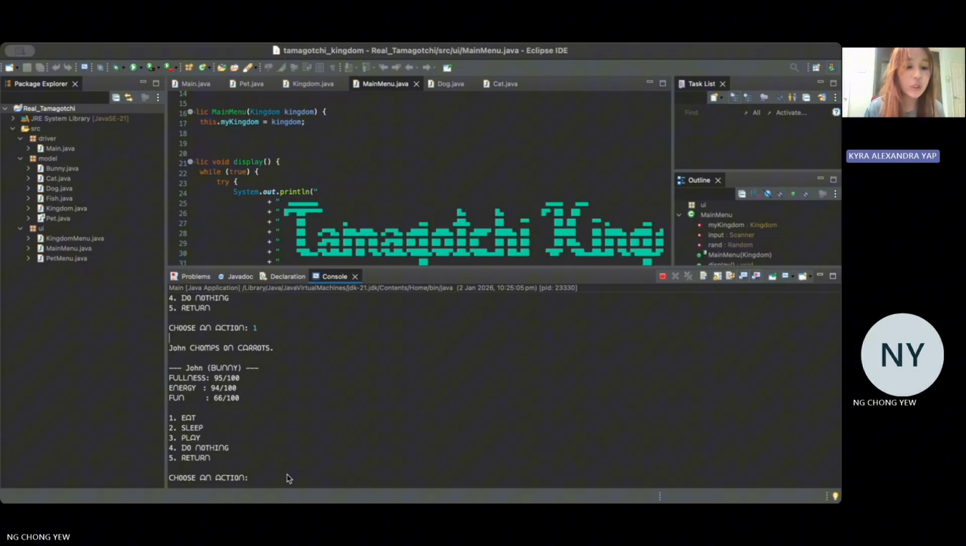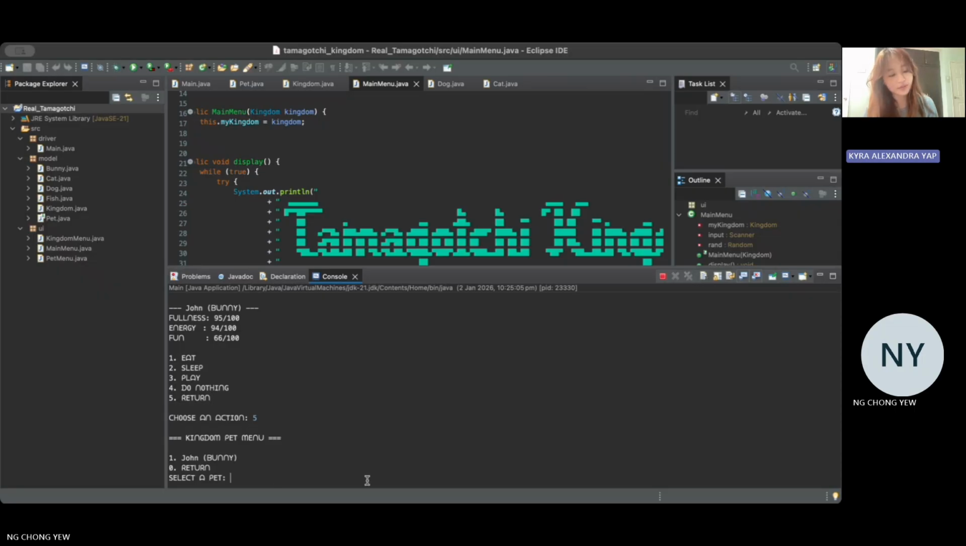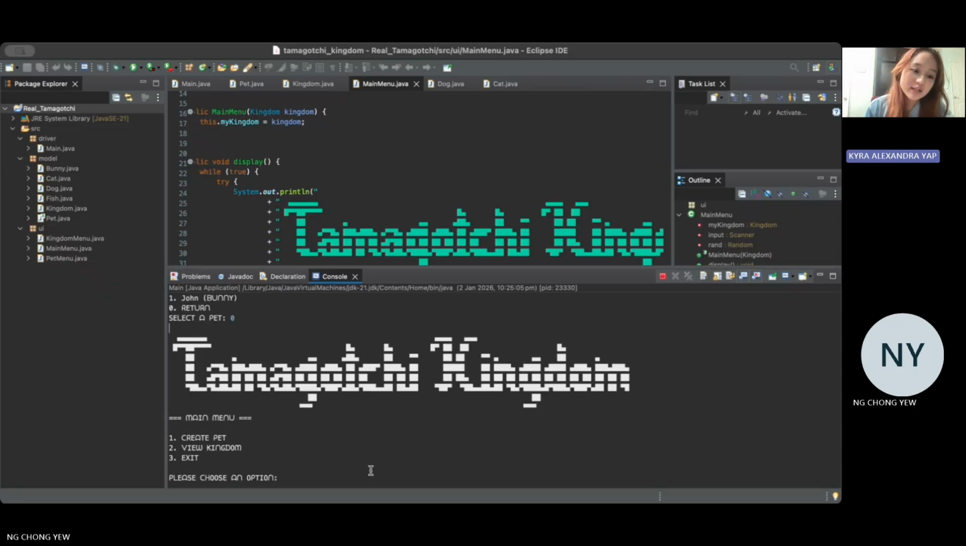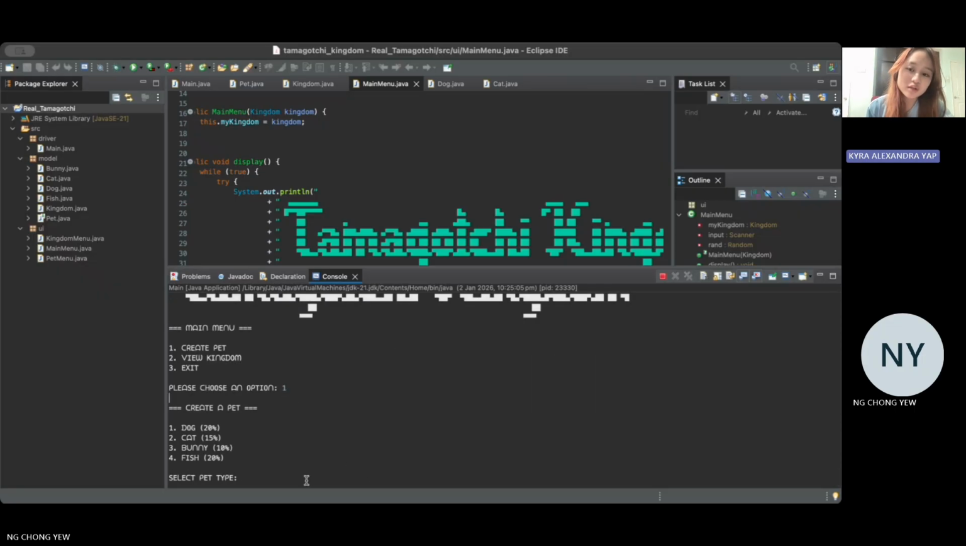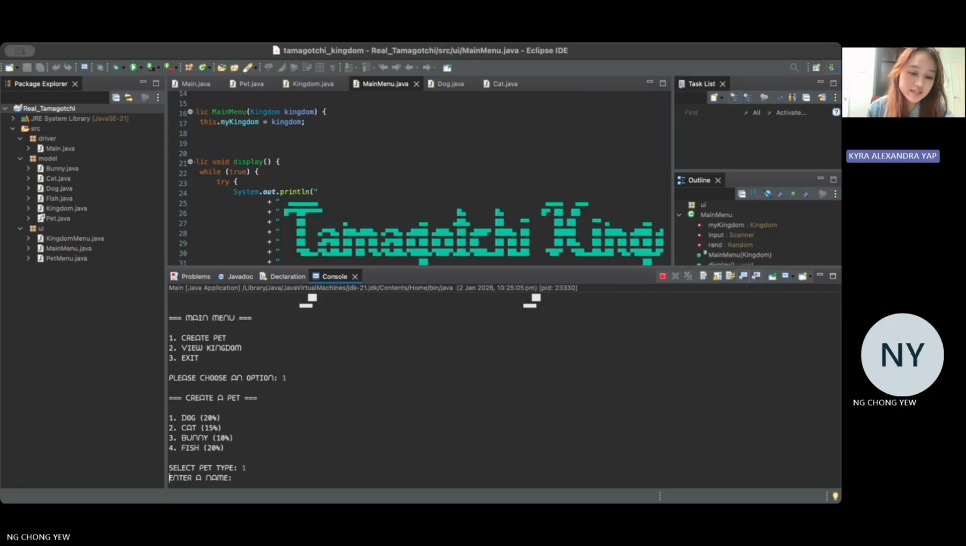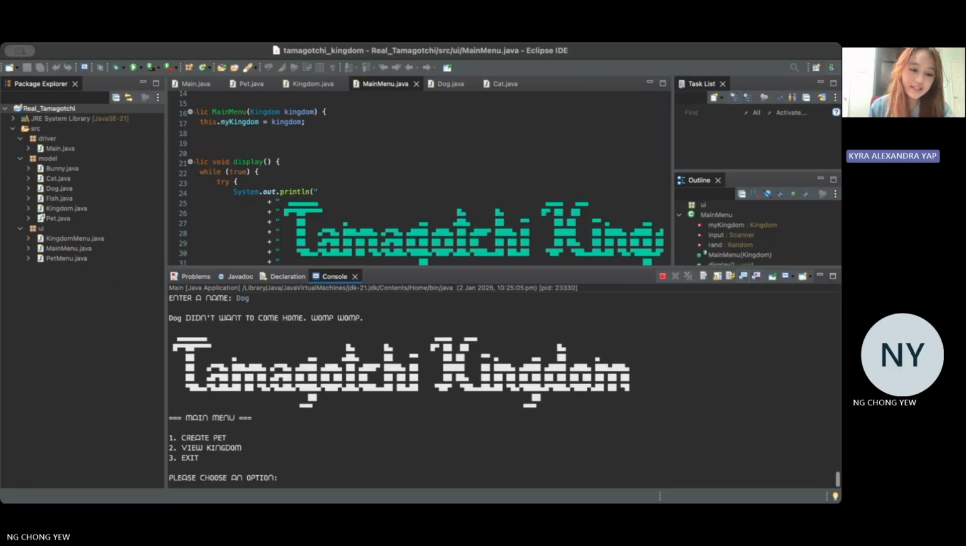Now let's return. In order to demonstrate further, I'm going to make another pet. Let's make a dog. Let's just call him Dog for simplicity. Dog didn't want to come home. We'll try again. Let's keep trying until we get a dog. Great, Dog finally joined the kingdom. As you can see, it was way easier for Dog to join the kingdom. This is because of the probability we assigned already to it.